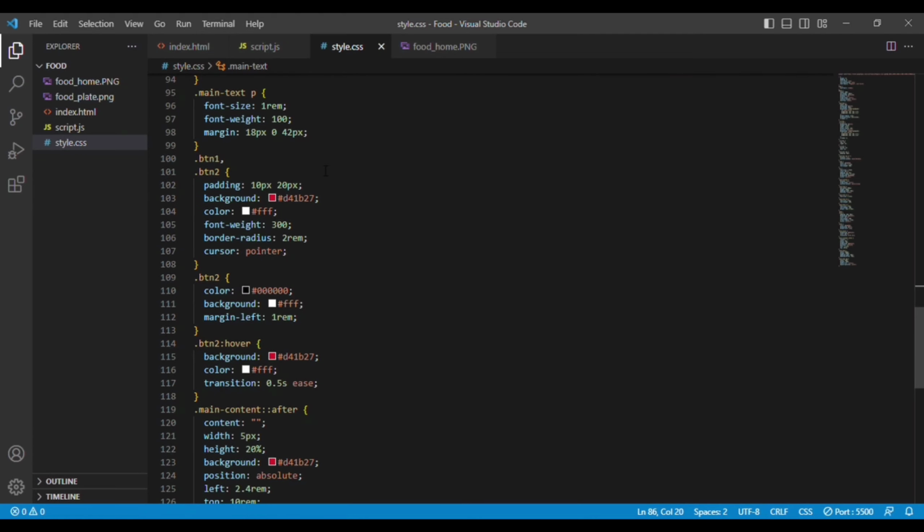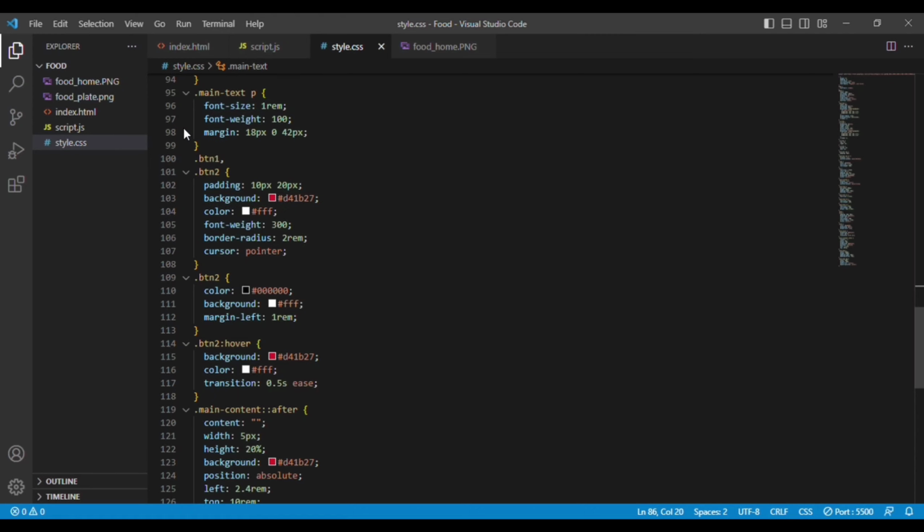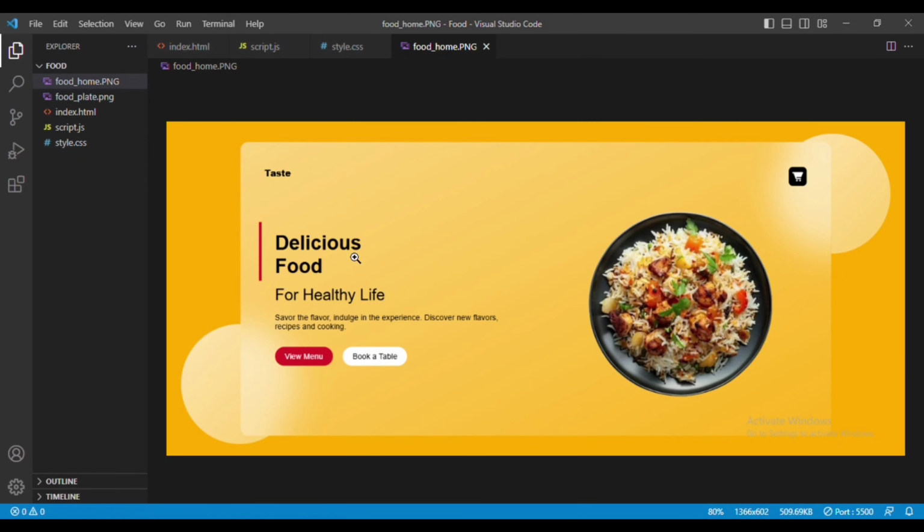For the paragraph element we have font size, then we have added font weight and margin, that is 18 pixel, 0 and 48 pixel. I'll show you. You can see 18 pixel is above and below, top and bottom, and 48 pixel towards your left side. Above, top and bottom we have 18 pixel, and towards the right side we have 0 pixel. So those values are mentioned here.